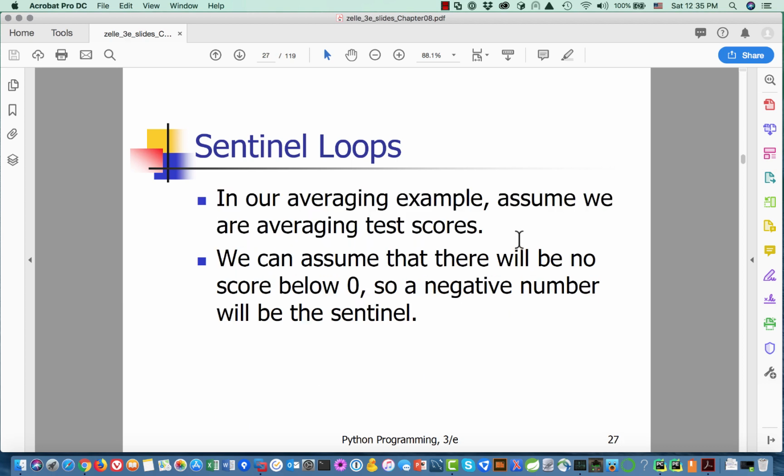Here it is. So in our averaging example, assume we are averaging test scores. We can assume that there will be no score below 0. So a negative number will be the sentinel. Okay, so there are some sequences that we might want to process where there's kind of a natural value that it's possible to enter as the sentinel.